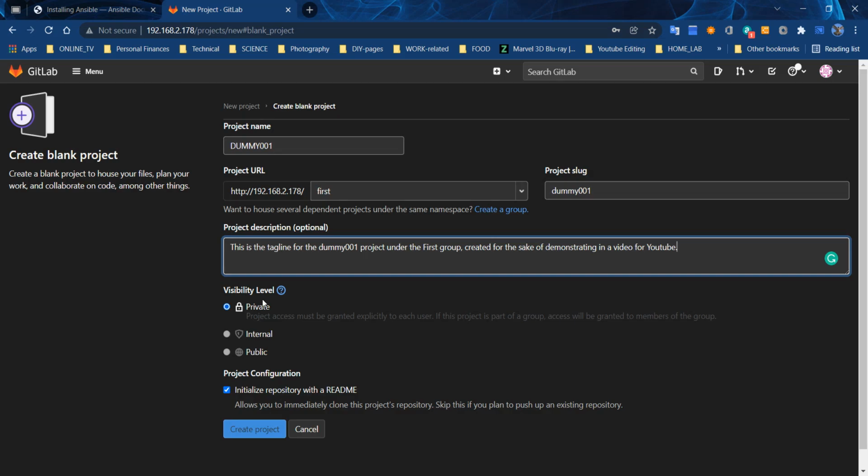Here's where we get down to the definition of private, internal, or public. In my case, I've only got the option for doing private, and I'm going to stick with that. And then I'm not going to initialize this repository with a README. I don't need to do that, but I can. I'm going to hit the check mark. I'm going to do the create project. And remember this tagline. This is the tagline for W1, okay? Hit create project.